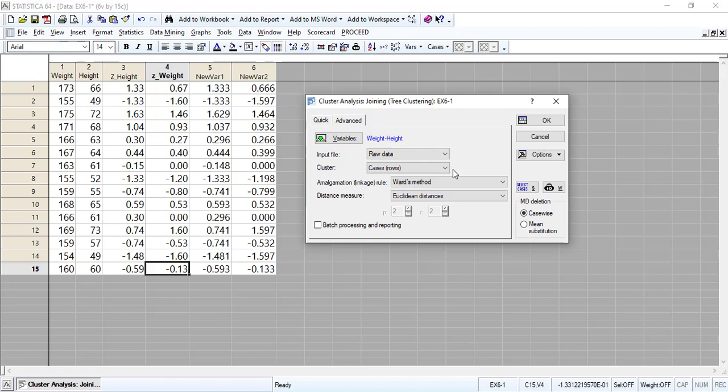But for our cases, this time we want to cluster our students, right? So we want to cluster our cases. Let me cluster our rows. Okay? So every time just remember whether you want to cluster the variables or cluster the cases. Okay? Yes. Just remember.